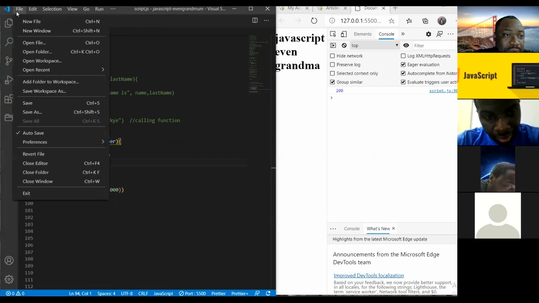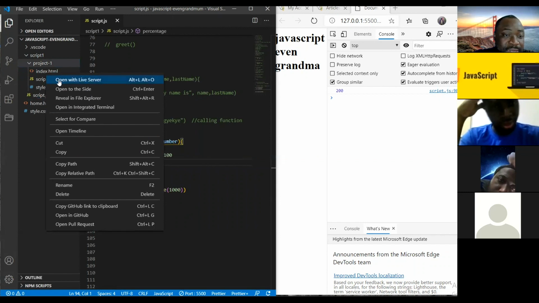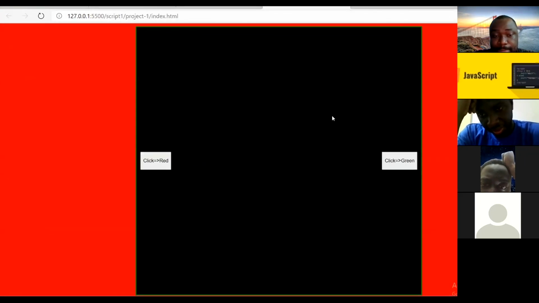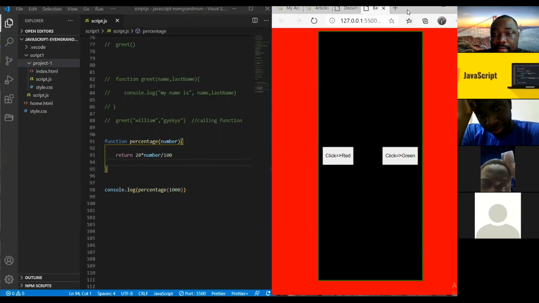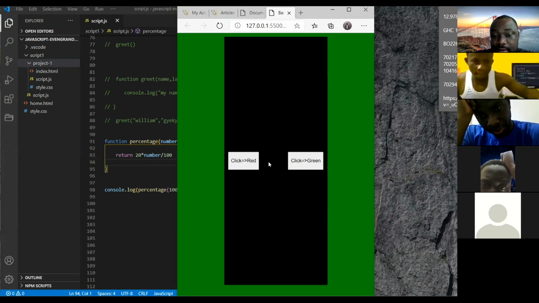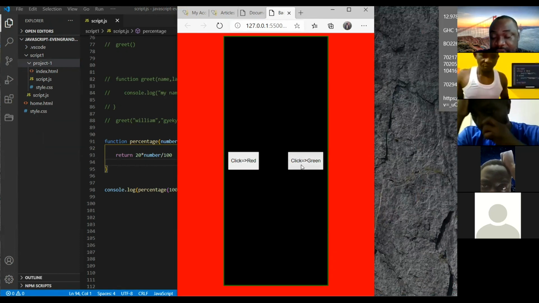Let me open the project from Sunday. Then we see. You see this? This is what I was thinking. All this one does is when you click on it, it changes the background to green. When you click on this one, it changes it to red. So green, red. This one is a separate function, and this one is a separate function.